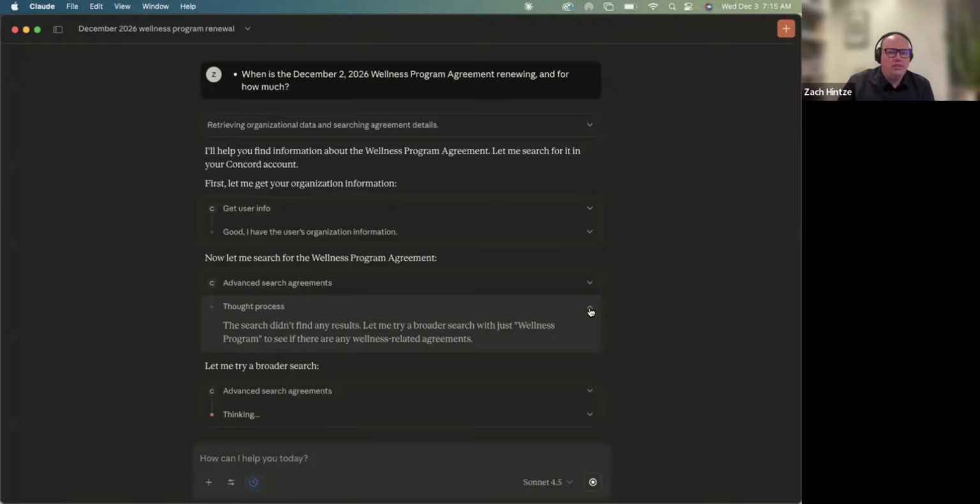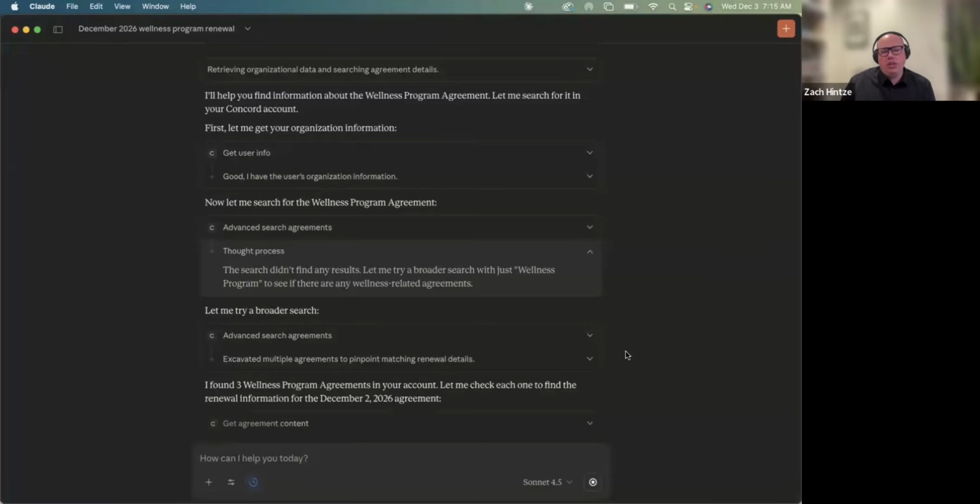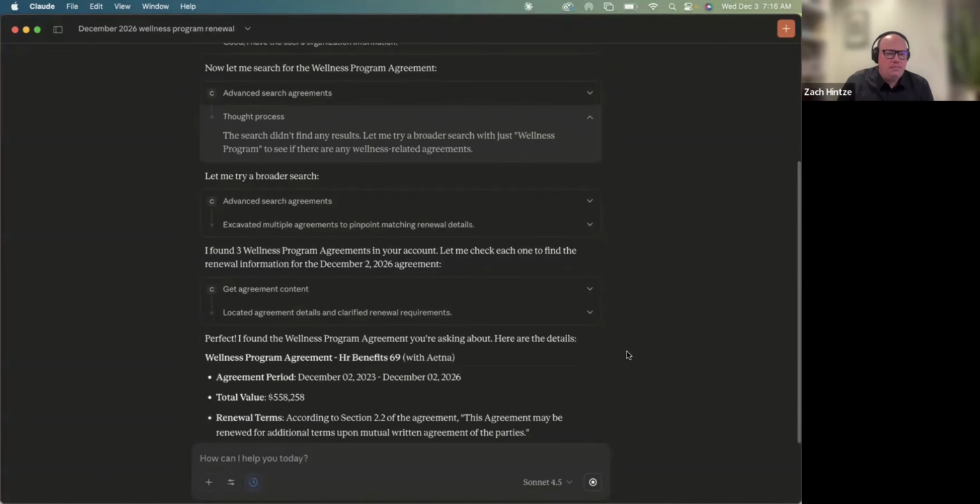So it's saying, hey, I didn't find anything here. So I'm going to go into an advanced search and look for this a different way. The cool thing about this is if the AI doesn't figure it out on the very first try, it's going to continue to try different ways of doing that. Dakota, you want to talk to that at all?